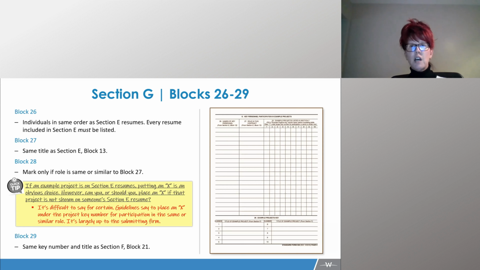So if the project example is shown in section E resumes, then putting an X here is an obvious choice. However, a question would be, can you or should you put an X or a check mark if that project is not shown on someone's resume? While there is no real hard and fast rule to that, guidelines say you can put an X under the project key number for participation in the same or similar role. That said, it's largely up to the submitting firm. So I might do that, but I wouldn't take that to the extreme.